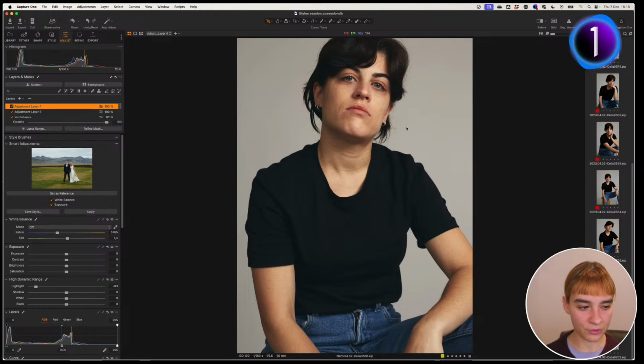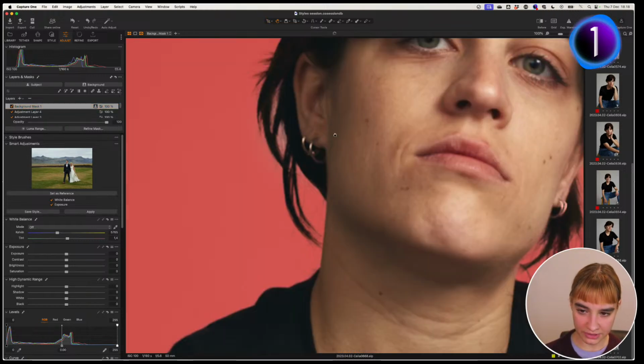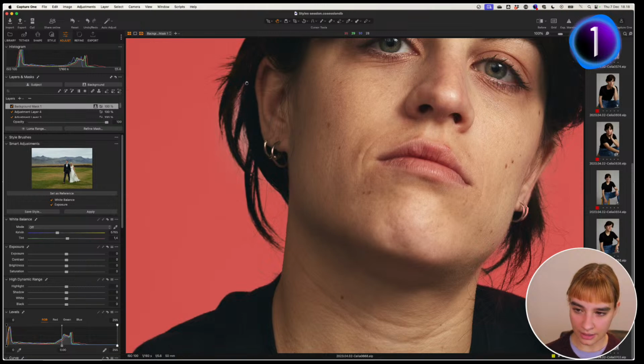So say, for example, that this is just fine, so I'm happy with my adjustments, but the only thing I want to do now is I want to darken the background just a little bit. So the easiest way to do that is from within here, the layer and masks panel, I'm just going to click on background. So Capture One is going to make a background layer for me. As you can see, super speedy. So if I press M, that's the background layer that Capture One generated, and you can see that it's pretty accurate.